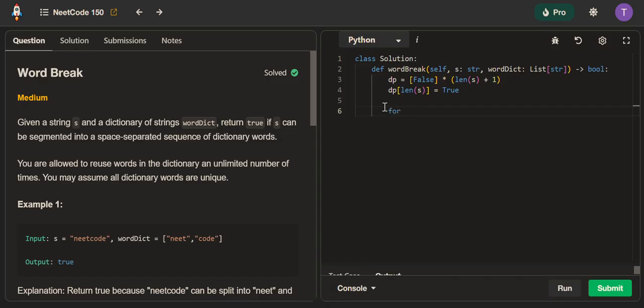And then I will have my reverse for loop. So I will say for i in the range of len of s, and I want to go up to index 0. So the bounding index is going to be -1. And I'm going to set the last value to be -1 because we are using a reverse for loop. And for each index, I'll go through every single word inside the word dict. So for w in word dict.